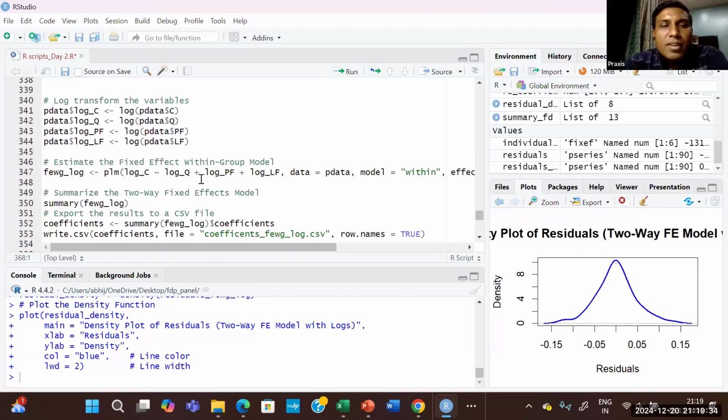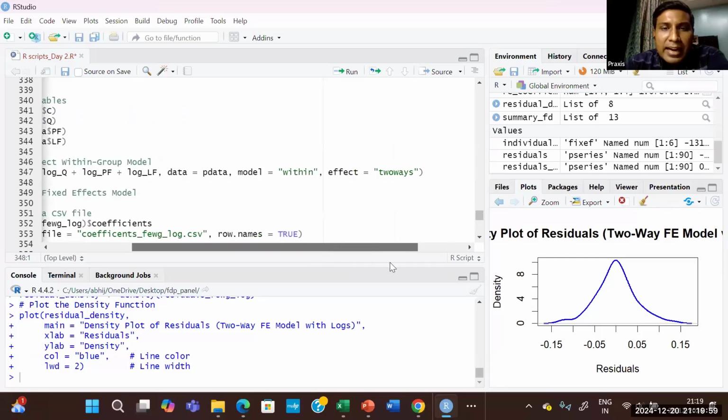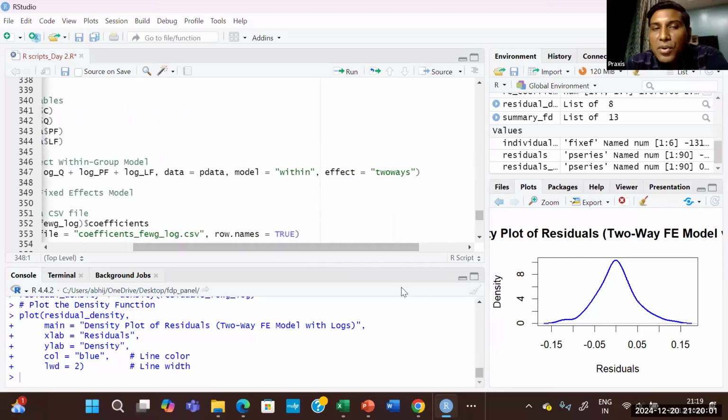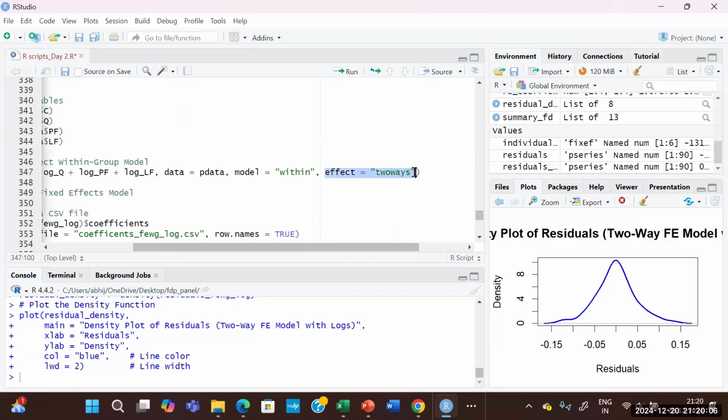Now, see, when we do a two-way fixed effect model for this within group model, these codes, this part, log of C is your dependent variable, and these are all your independent variables in log version. Data is equal to P data, right? And model is within, and effect is two ways. This component was not there earlier, right? And whenever we do two-way FEM, we have to first make logs.